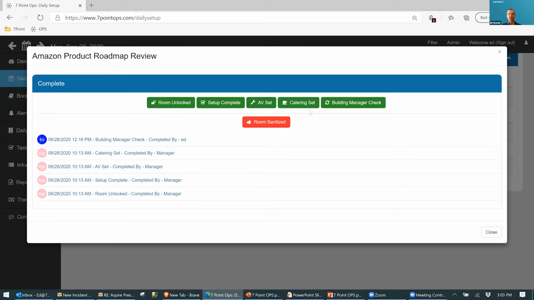Now, these items here are defined by you so that they make sense for your operations. So if you're not managing catering, then that wouldn't appear. But as things are marked off as completed, we provide an audit trail down below, so you can always tell when something was completed and by whom. We also have the ability to mark that something has been sanitized or cleaned. So again, that's another option.